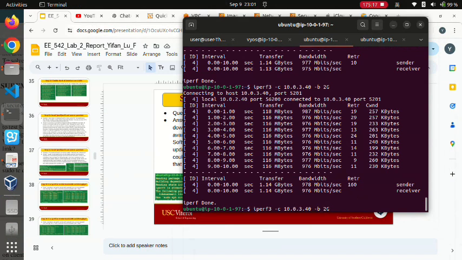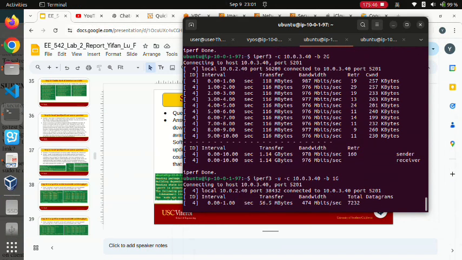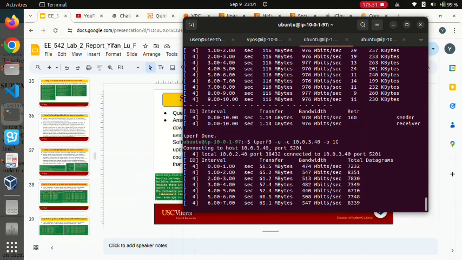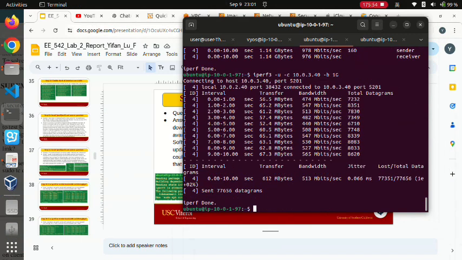But in my opinion, the maximum UDP bandwidth will be greater than the TCP throughput, but I don't know why. Today we can only see the TCP bandwidth is pretty low, like 400. I don't know the reason. Let me try again. Oh, we can see sometimes it can be a little more than 500. Yeah, but I don't know the reason.